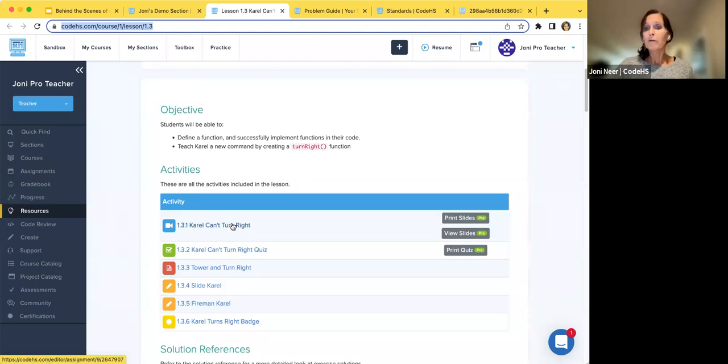Additionally, the teachers on the pro versions have the ability to print the slides, view the slides, and also print the quiz if you want a hard copy for them to take. When you print the slides, it's going to download a PDF, so if you would like to have slides with you as you're teaching the lesson, that's an easy way to get very easily printable slides to have next to you.